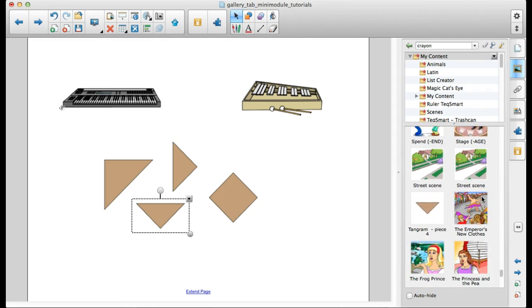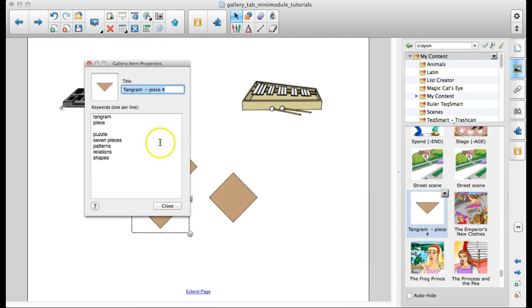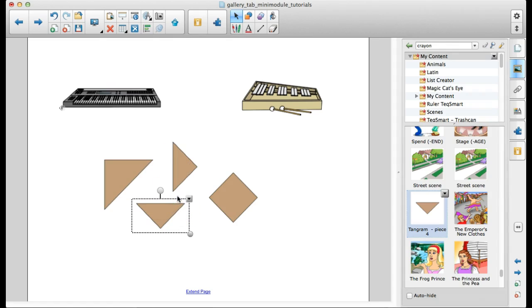Click the image. Now I can go in and I can change either the name or take away or add some of these keywords. So that is why you might want to take something from Gallery Essentials and put it into your content.